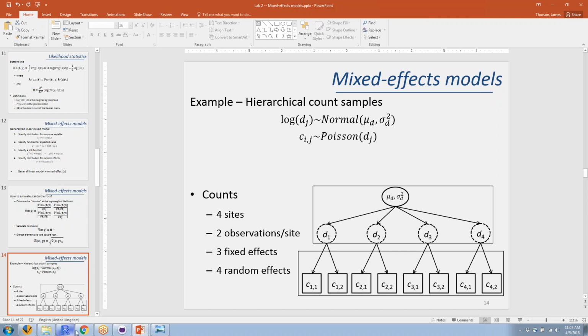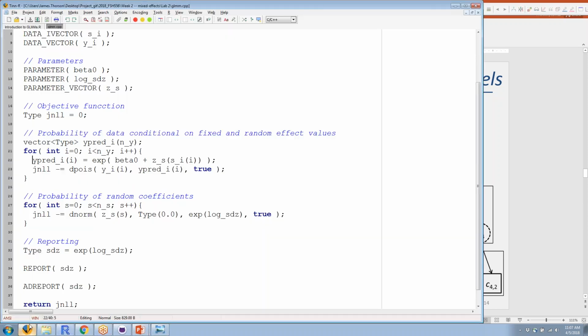And so in this case, again, this is slightly different notation, but this is saying the mean across sites plus the site-specific deviation from that mean, exponentiated, equals the density of that site.